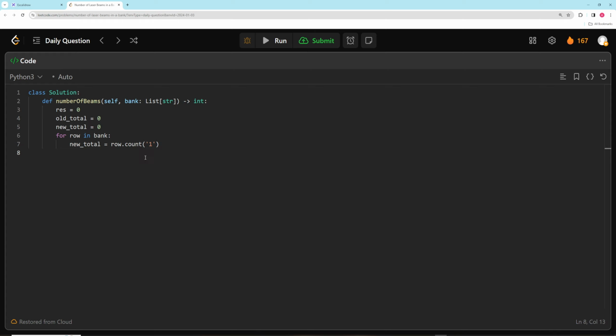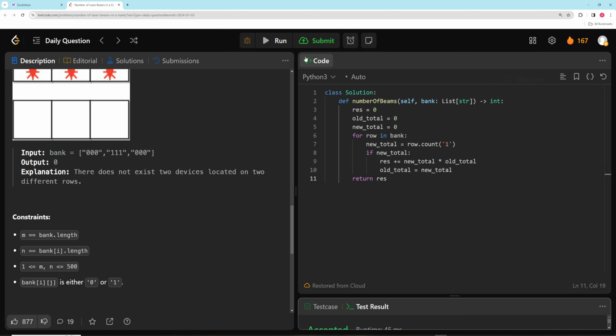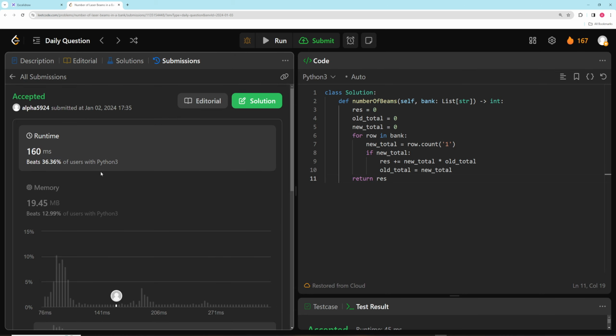So now that we have this new total count, essentially all we got to do is, if it's 0, we can just ignore it, right? So we can just say if new total is non-zero, then we'll do something. If it's 0, we don't care. We'll just go to the next row. So if new total, we need to add to the result the new total times the old total. And we need to replace the old total with the new total. And that should basically be it. So now we can just return the result. And there you go. So pretty simple.